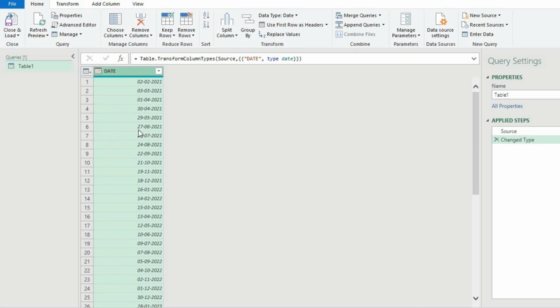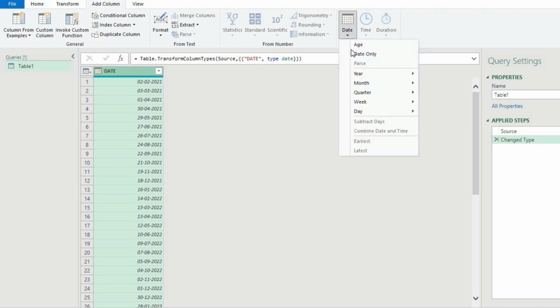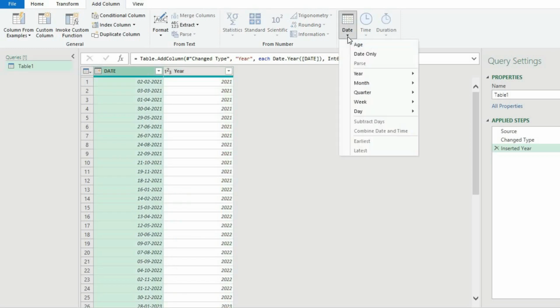Now what we need to do is find out the day from this. It's already selected, and then we will go to Add Column, and in Add Column we have a Date function here. So I just click over that, and Year. If you want to find out the year, we will just go here and click on Year, so it shows the year here. Then again we will select this, again go to the Date function, and this time I will find out the month.